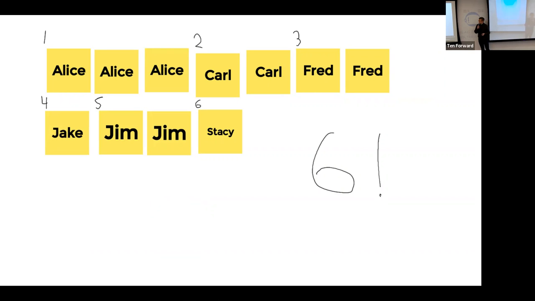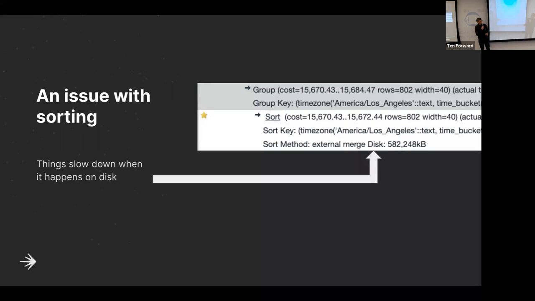But there is a problem with this for a data set that is larger than six, which is that sort, when you have a lot of rows, gets really expensive. So here is an example of a real query plan that used this methodology. And you can see that we are doing a sort that is requiring us to get out of main memory and start doing the sort on disk. So we need half a gigabyte of disk space to do this sort. And as you might imagine, that's very slow.